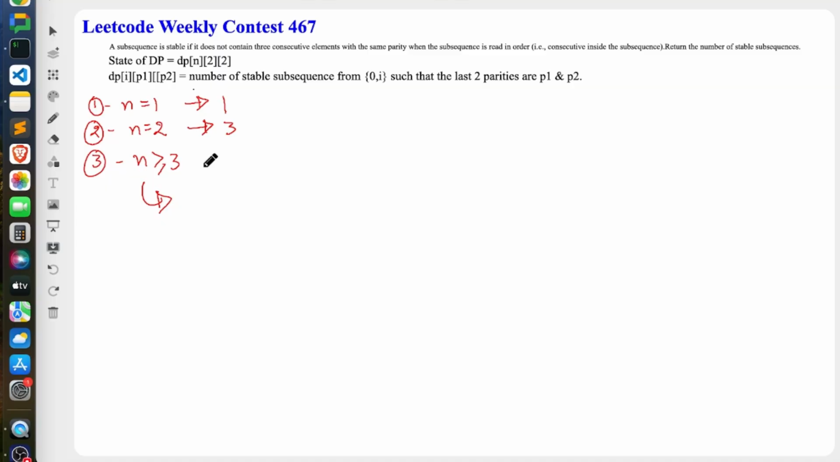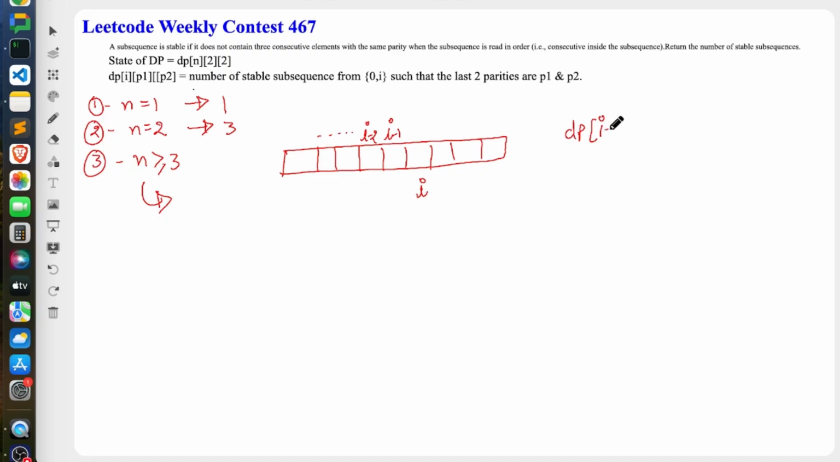So if n is greater than or equal to 3, right? So let's say this is my given array nums. I am at the current index i, and this is i minus 1, i minus 2, and so on. And I have already calculated my dp till i minus 1.